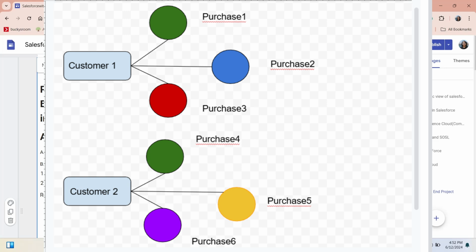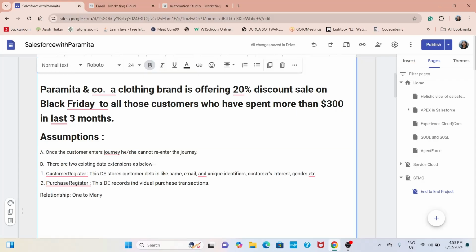As I said, each record in purchase register will be identified by one unique purchase ID. Okay, and that unique purchase ID will be connected to only one customer ID. So that's why many purchases can happen with one customer, but a lot of customers cannot be related to one purchase. So that's the reason the relationship between customer and purchase register is one to many. Okay, now it will be more clear when I create the data extension and the attribute group.